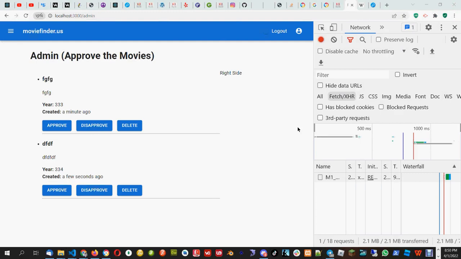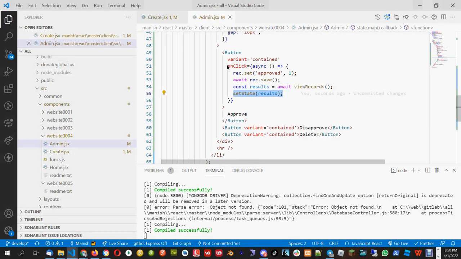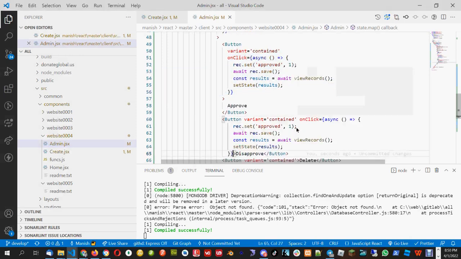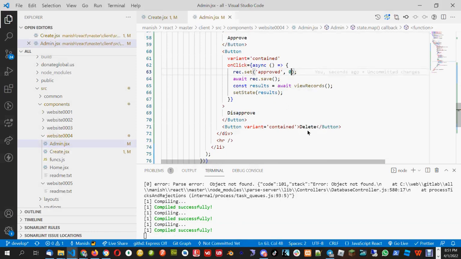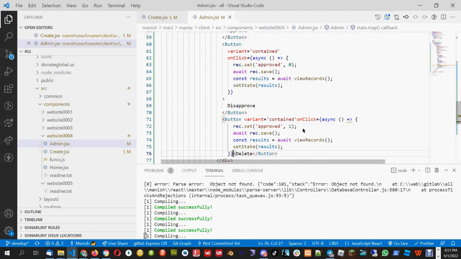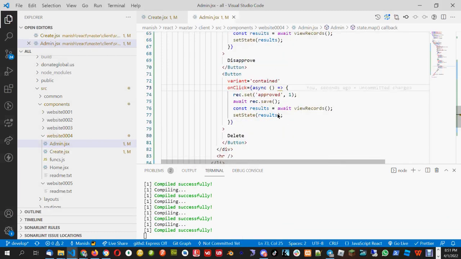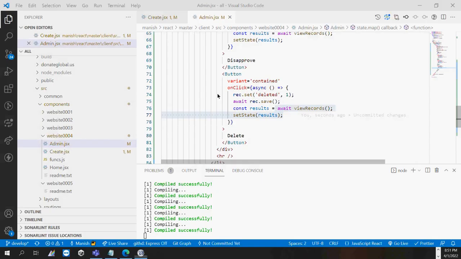First, we'll write the code for that. Like we have this one, we will copy this on click. For disapprove, I will make this approved equal to 0. And for delete one, I will make this deleted equal to 1. Okay, so these are the only changes we will do, and we'll refresh the results again.